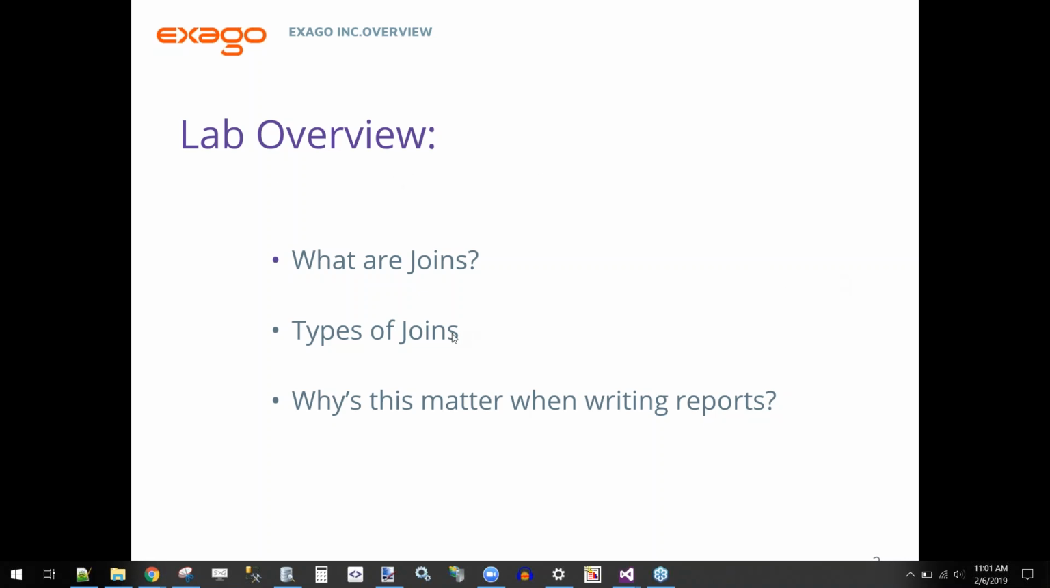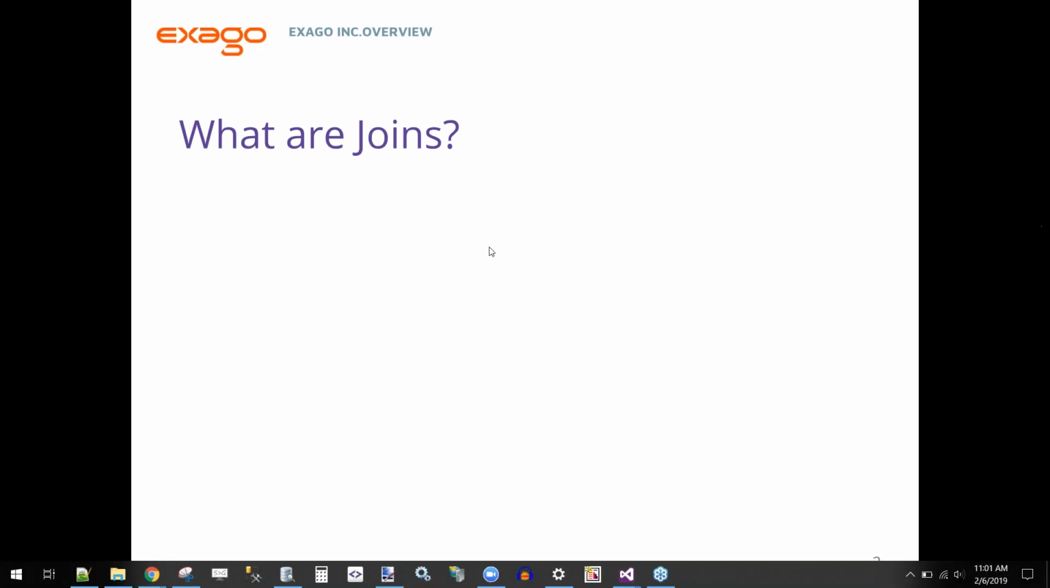Great. So today's overview, we're going to answer the question of what are joins. If you're not a DBA, if you haven't done a lot of database work, we're going to give you some fundamentals here. We're going to talk about the types of joins and why they matter when you're writing reports. So going beyond that, we're going to just dive right into our topic. So what are joins?